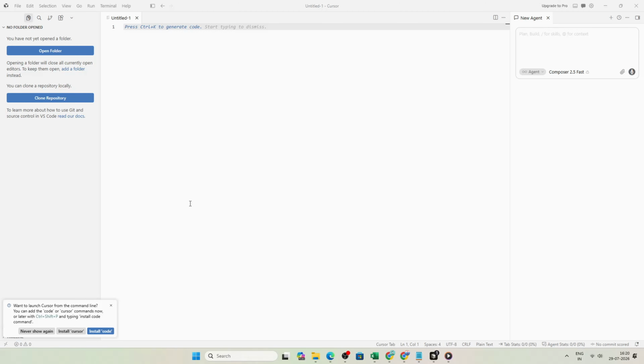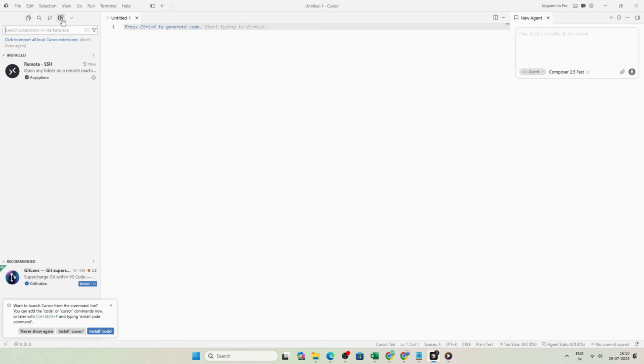In today's video, I'm going to teach you how to use OpenAI Codex in Cursor. To get started, open Cursor on your computer. Once the editor is fully loaded, look over to the sidebar and open the Extensions tab. This is where you can browse and install extra tools that add new functionality to Cursor.